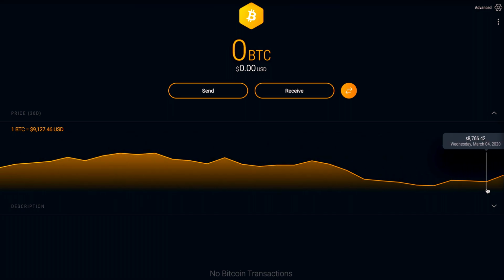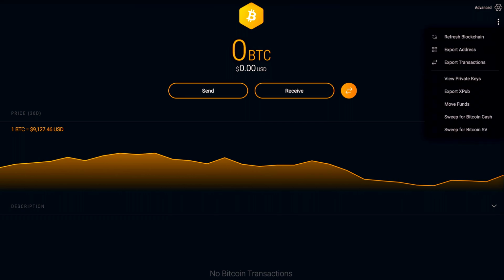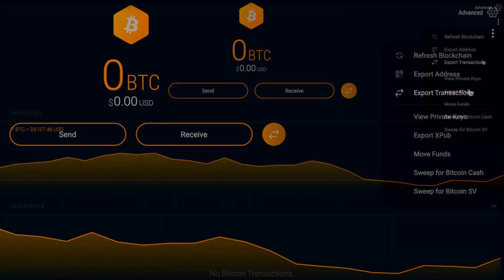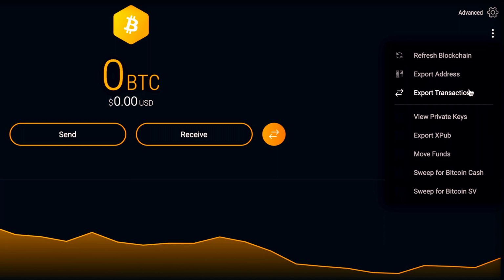The Asset menu for individual wallets can be accessed by clicking the 3 dots in the upper right-hand corner. Here, you'll find options for specific actions like exporting your transactions and more.